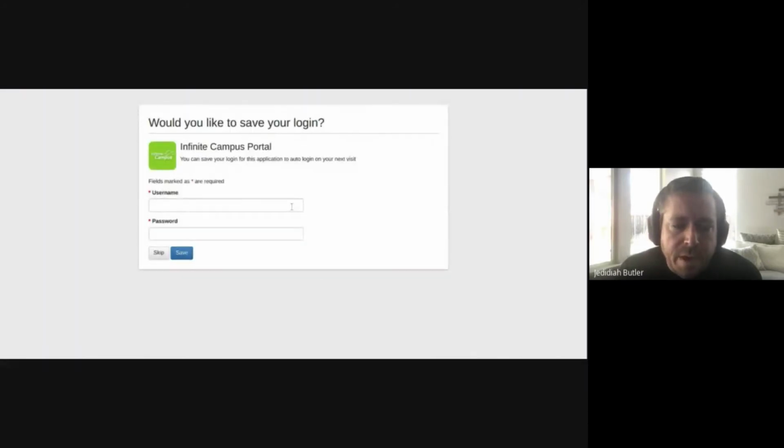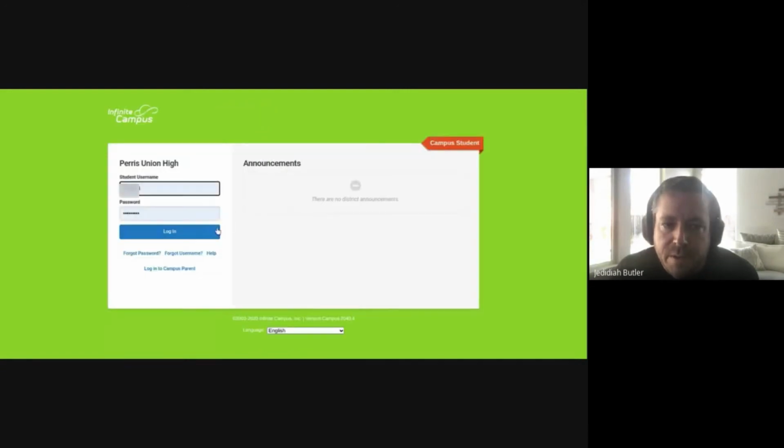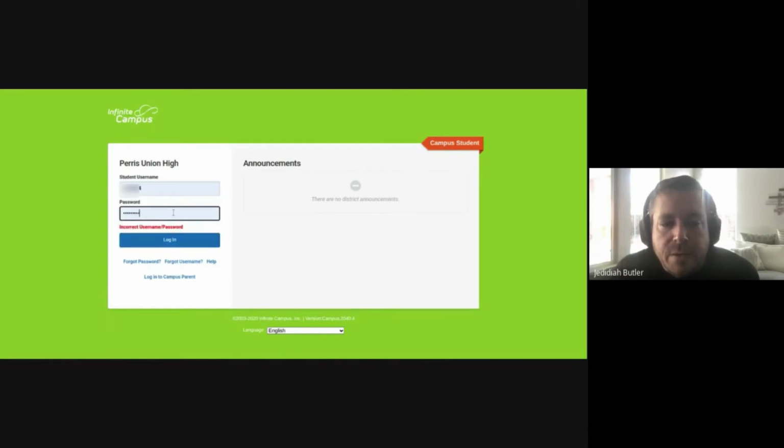And we can go ahead and skip this page. You don't have to save the login, especially since students renew their login at least once a year. We select Campus Student because right now we are a student. And if you've already saved your username and password, it'll be listed there. Your username is just your 6-digit ID number. And then your password is the same password you use to log into your Chromebook.